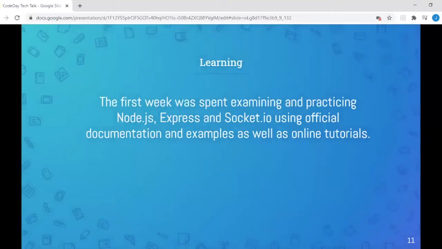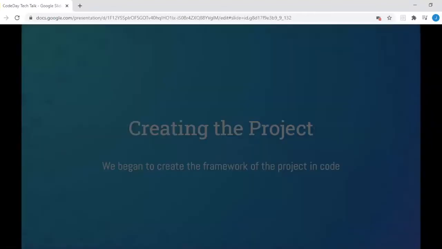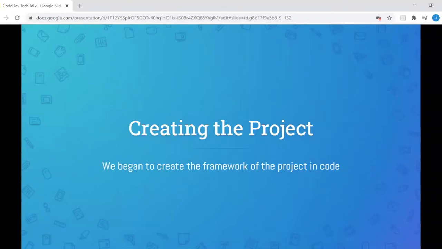We had to learn some new skills in order to start. So I spent the first week examining and practicing Node.js, Express, and Socket.io using official documentation, examples, and online tutorials. And then it was time to actually start creating the project and start coding.